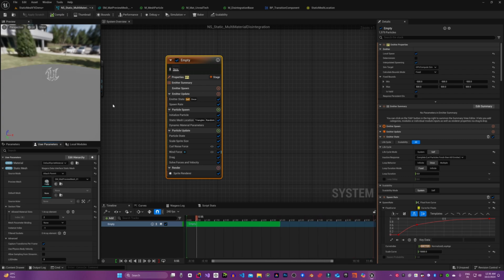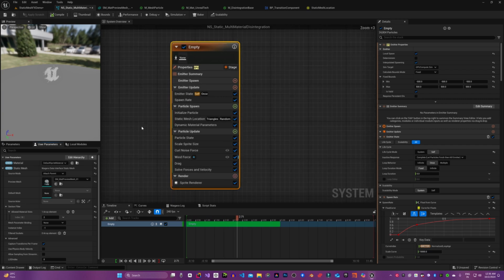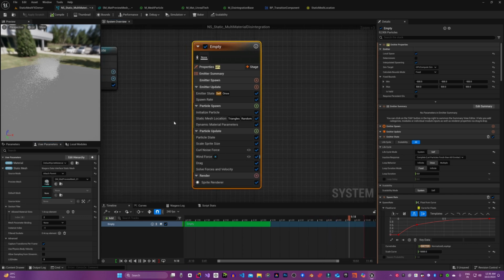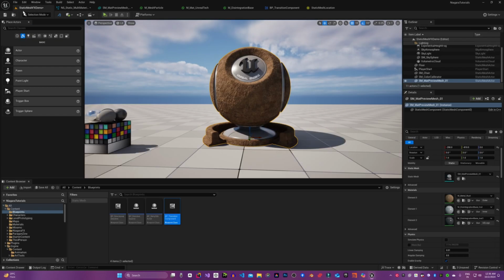Let's say your mesh is only having 3 material slots. So all you need to do is create 3 different static mesh user parameters, create 3 different emitters and assign each of the parameters to the respective static mesh location module. And for each of the parameters, you are also assigning the unique material slot. But that is going to be quite a lazy way of doing it.